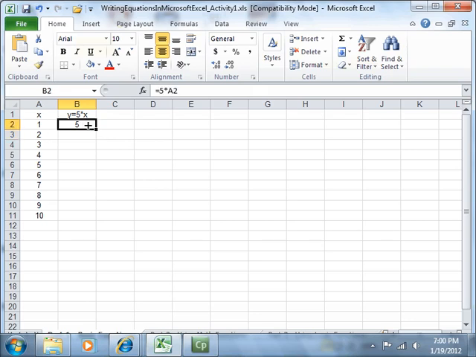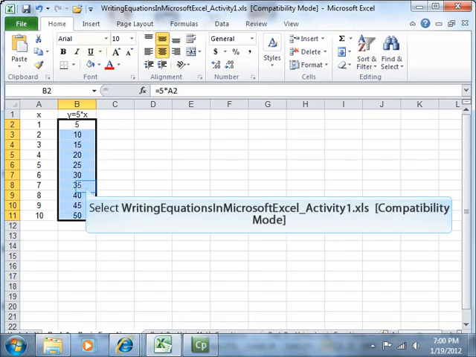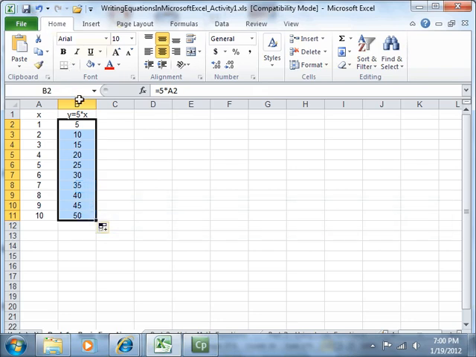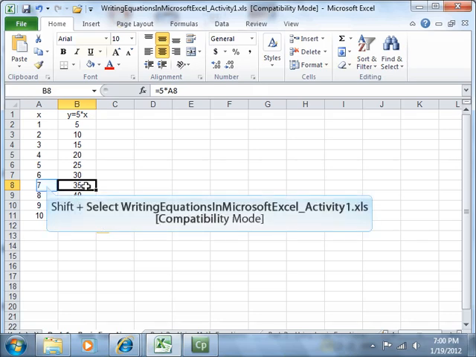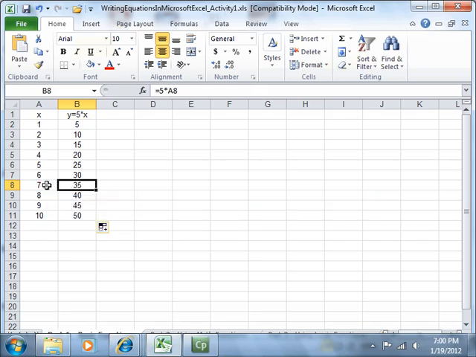Now what I can do is I can once again put my cursor on the lower right hand corner of my cell with the formula until my cursor turns into a small black plus sign, and I can drag that formula down, and notice every cell in my B column, my y dependent variable, is exactly 5 times the value of the independent variable x right next to it.